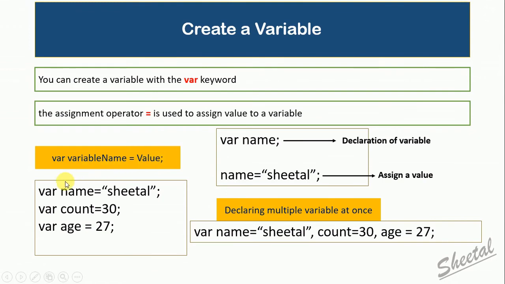Let's see some example. In this example, we have created three variables. First one has been assigned a string value. The second one has been assigned a number, whereas the last one is also assigned a number value. name stores the value Sheetal, count stores the value 30, age stores the value 27.